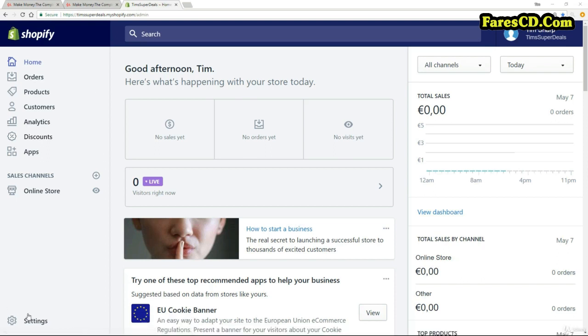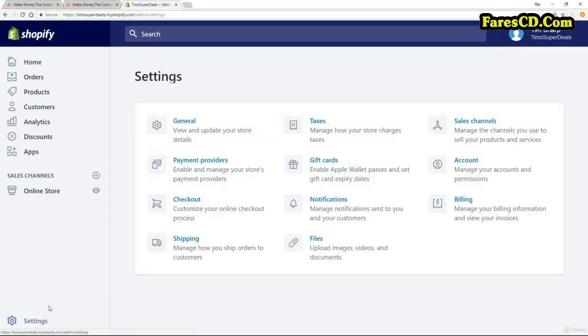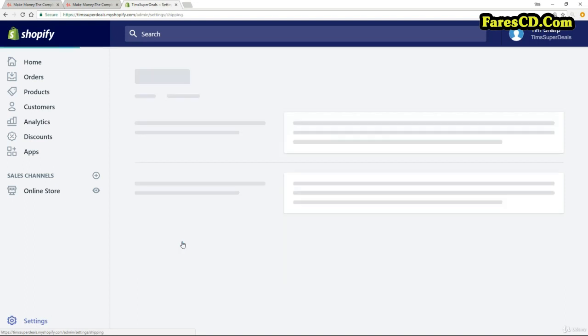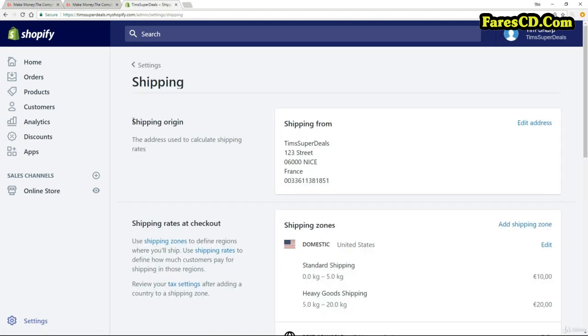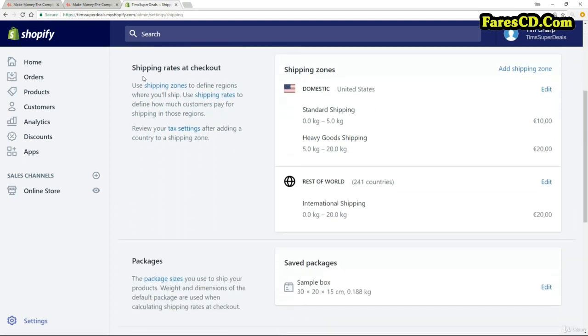So what we want to do is come down to our settings and go straight to shipping. So first of all, this shipping origin is not significant. We are drop shipping. If we were selling our own products from our own warehouse, then yes, we would need to consider this, but that's not what we're doing. So we can basically ignore this and we can scroll down to this part here, shipping rates at the checkout.